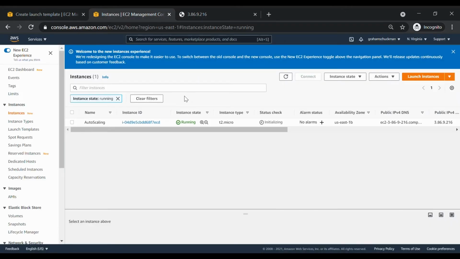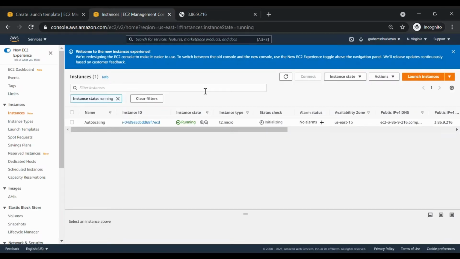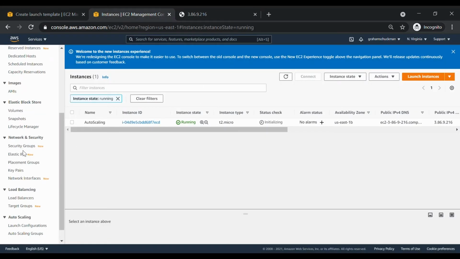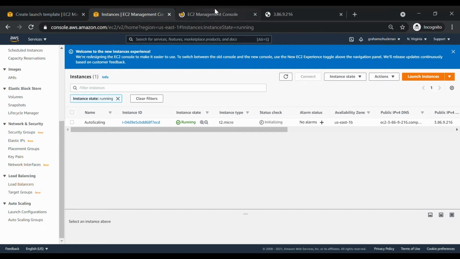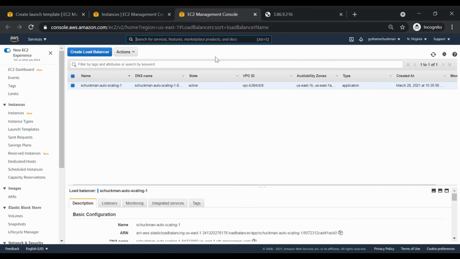So right now it is tracking our average CPU utilization, which should be around 3% or so. This instance is basically running with just my connection here, and there's no other traffic coming to it. We can also check that our load balancer is running properly by examining the endpoint and the health checks.